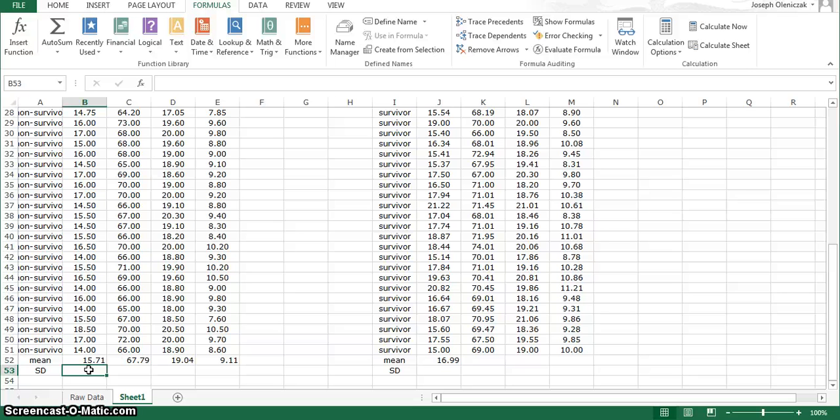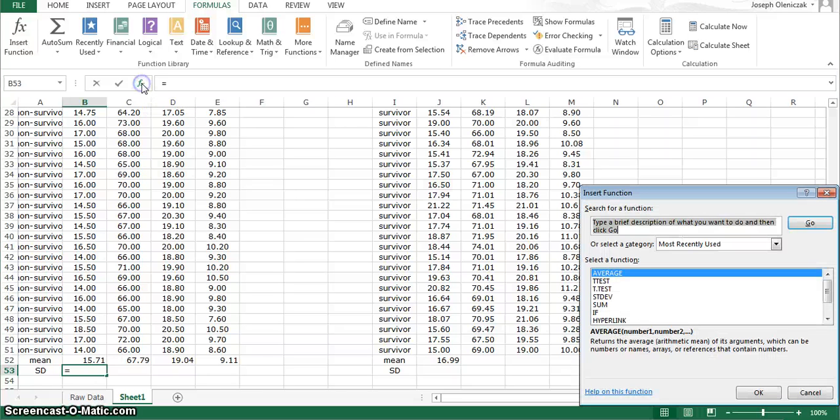let's talk about standard deviation. Standard deviation, just the same kind of idea. I want Excel to calculate something for me. In this case, it's standard deviation, so I get an idea of the spread of my data. So I'm just going to come over here, click on Insert Function, and I'm going to search STDEV.